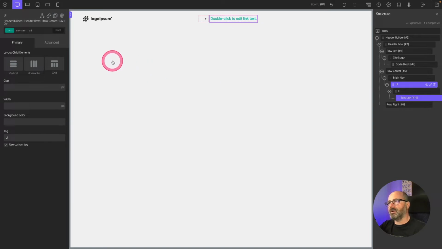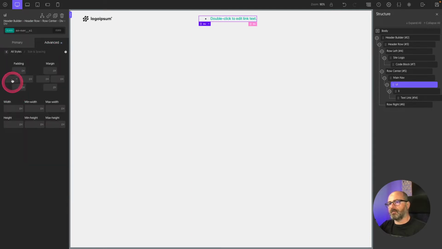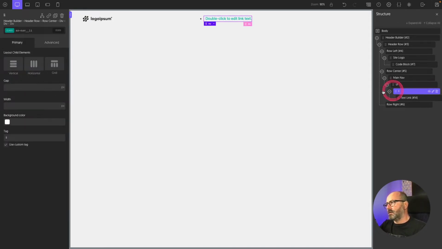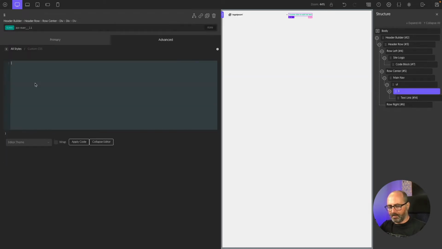So from my UL, I want to remove the default padding. So I make sure I have my class selected. I go to advanced size and spacing, and I will set the left padding to unset, if I can spell it right. Perfect. Now let's go to my li, and as there are no Oxygen properties to remove the list style, I will go to the custom CSS and declare a list-style of none.